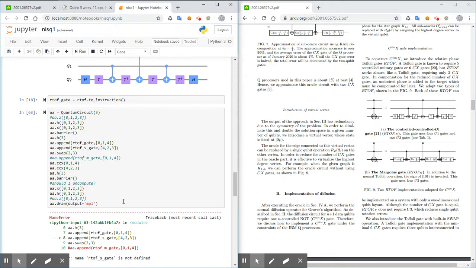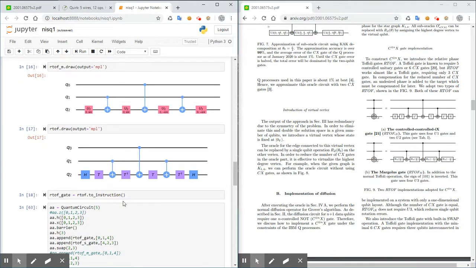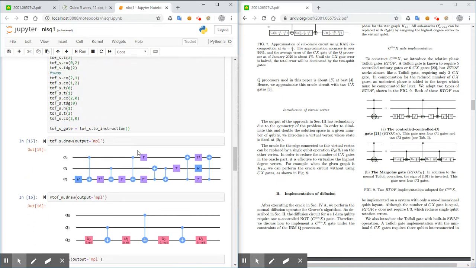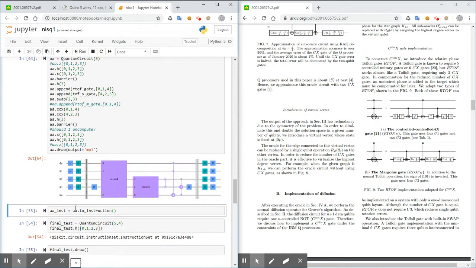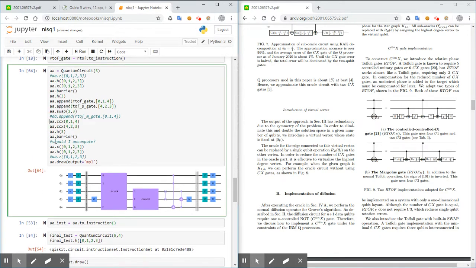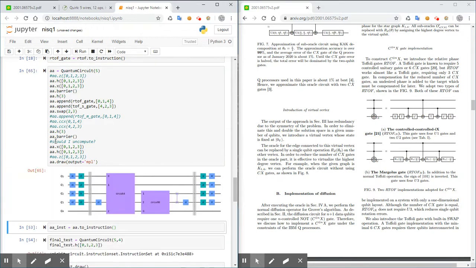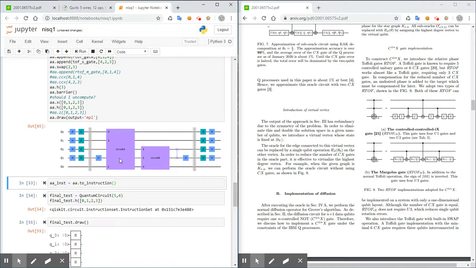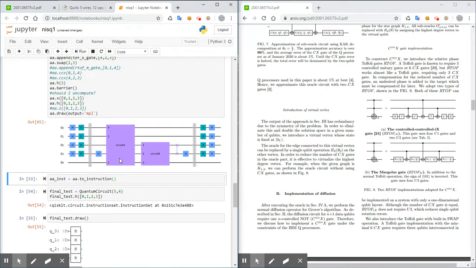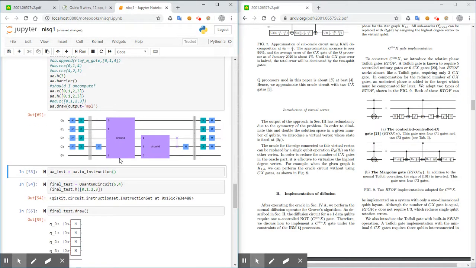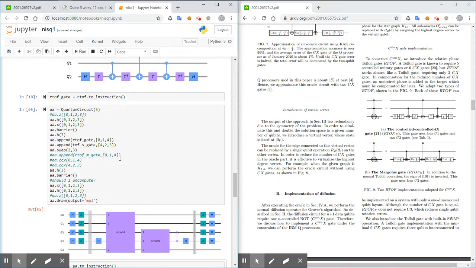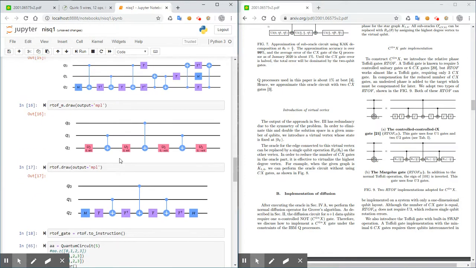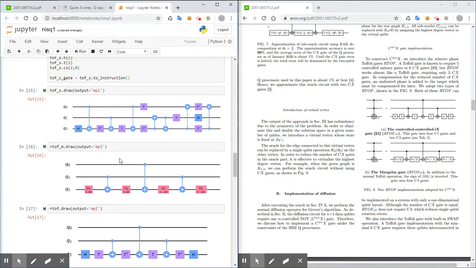Now, what am I doing wrong? It's TOF gate, sorry. TOF S gate. Sorry, I should remove these. Remove these, exactly. And so now I've got the top S gate, which is this one here.